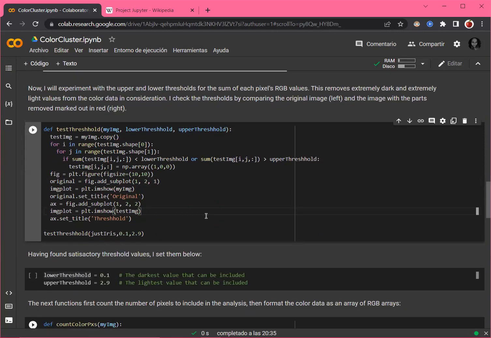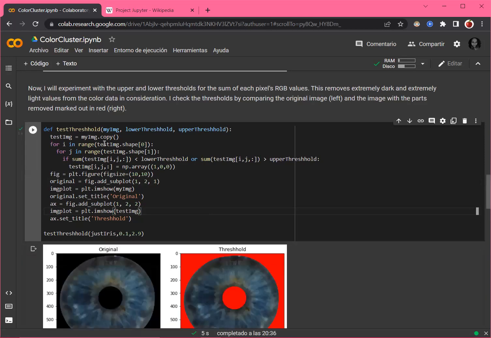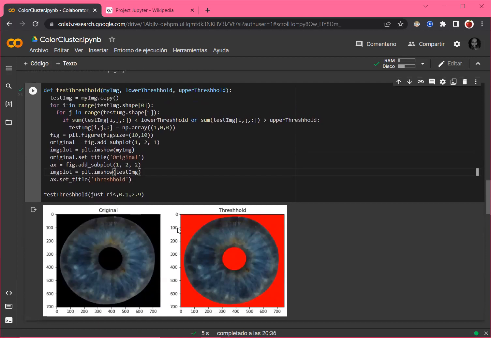Now I have experimented with the upper and lower thresholds for each sum of the pixels' RGB values. This will remove extremely dark and extremely light values from the color data in consideration. I check the thresholds by comparing the original output image, which will be on the left, and the image with the parts removed marked out in red on the right here. So this looks okay to me.